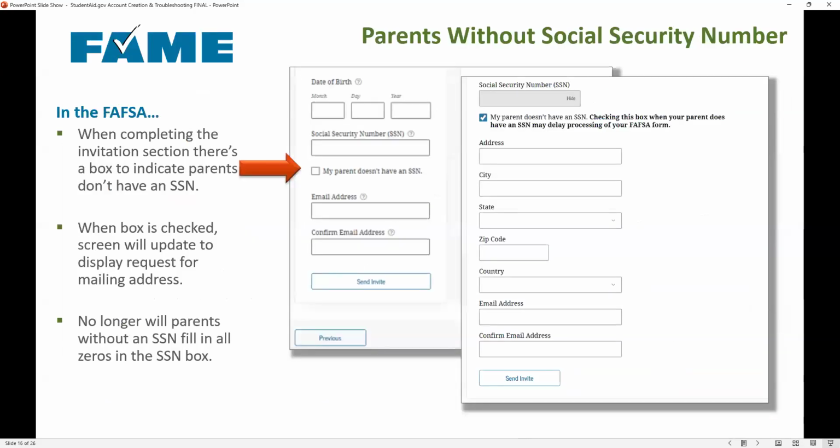This is what it looks like when parents without a social security number are filling out their FSA ID in the FAFSA form. Originally, where it says social security number, that will be grayed out. Then parents will indicate, yes, my parent does not have a social security number. When the box is clicked, the form will update. They can update their mailing address. We want to make sure they have the correct email, because this is where they will get the invitation, and also their address. We want to make sure everything matches here. Like Nikki said earlier, if nothing matches, there are going to be issues with the FAFSA form.